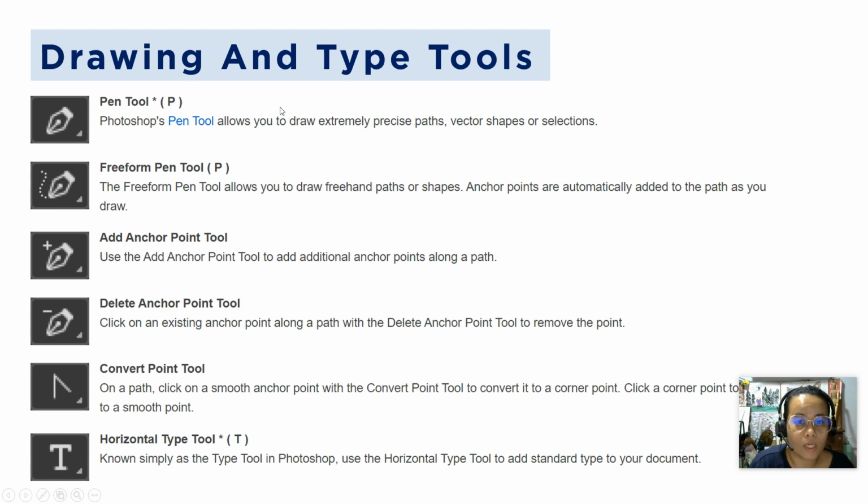So yan, meron pang drawing and type tools. We have pen tool, freeform pen tool, add anchor point tool, delete anchor, convert tool, horizontal type tool. So ito yung ginagamit natin for creating drawings. But actually, it would be easier for you guys if you want to use pen tool to have your Wacom tablet or pen tablet, any brand. It's okay. Pero right now, most of you actually are using mouse. So it's okay pa rin to use the pen tool kasi mas accurate at saka mas maganda yung design.